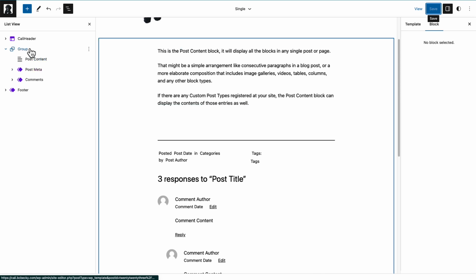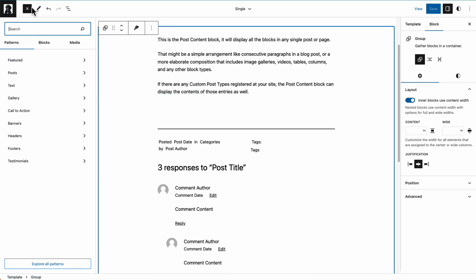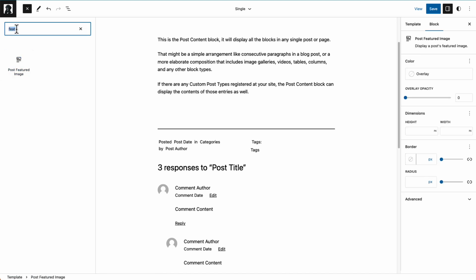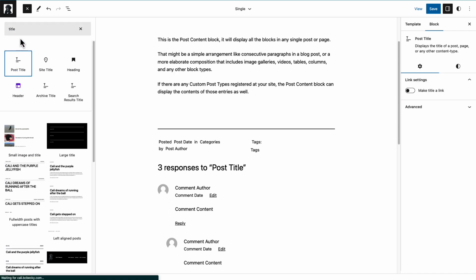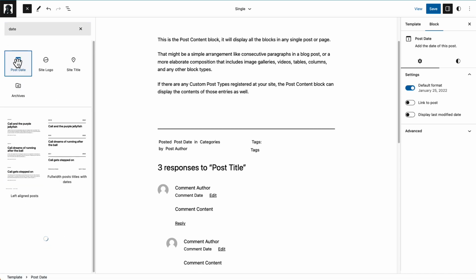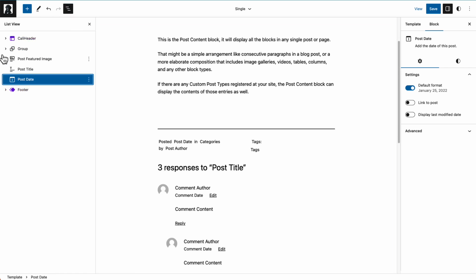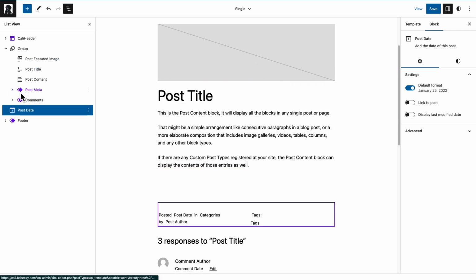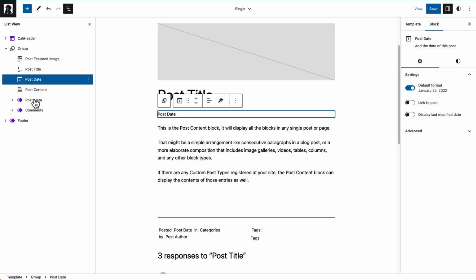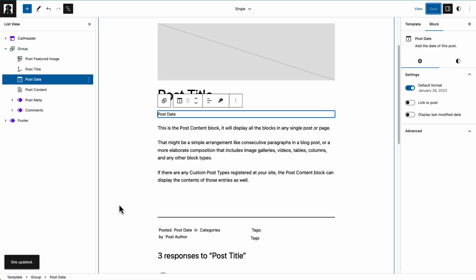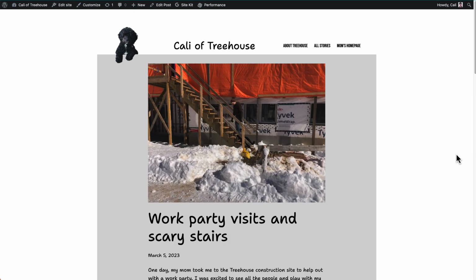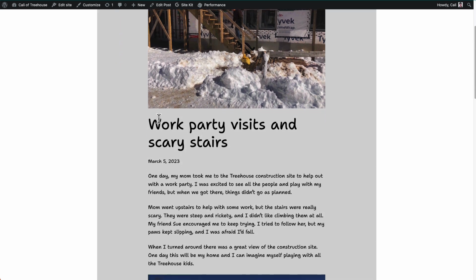So we go into my group and I'm going to add in my feature image. And I'm going to add in my title. And I actually want the date as well, the post date. Now I want these all to be within my group. So we're going to go here, and then a title, and a date, and then the contents. So let's save all of those things. Okay, so we have our thing. Now I'm finding this pretty big, right? I don't need my text to be quite so big.